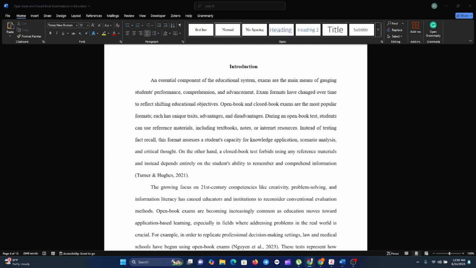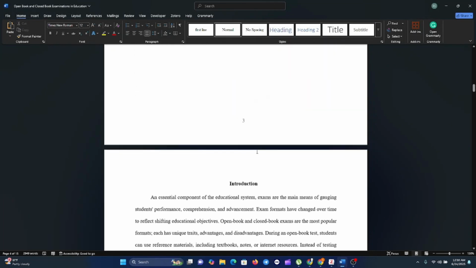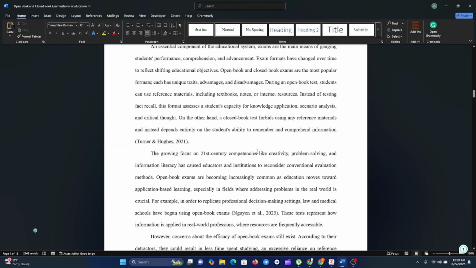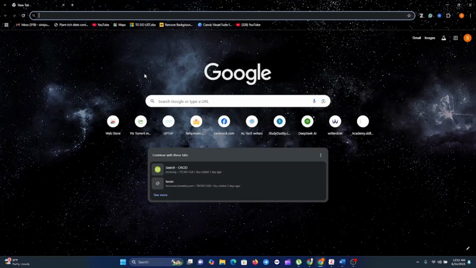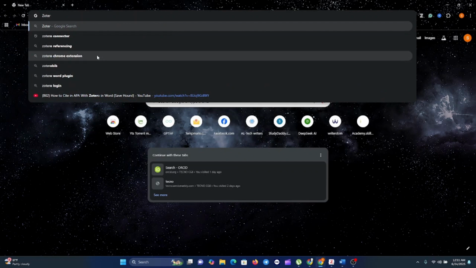So let's get started. Here I have a document that I want us to cite using Zotero. But since this is a complete course, I will take you back to the sections where, if you don't have Zotero on your laptop or computer, the first thing you need to do is open up your browser and type Zotero download. You have the Zotero connector, the Zotero plugins, and the Zotero app.